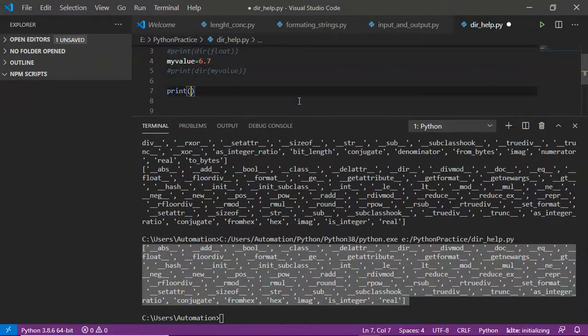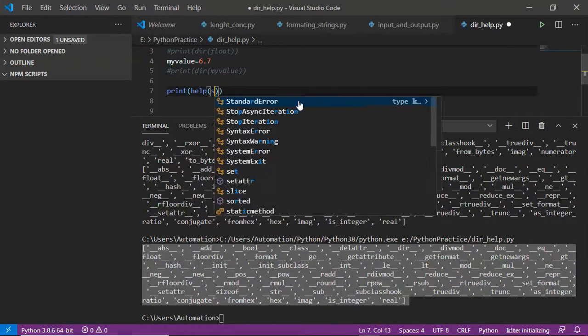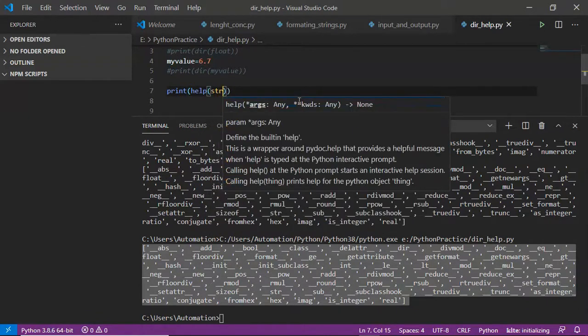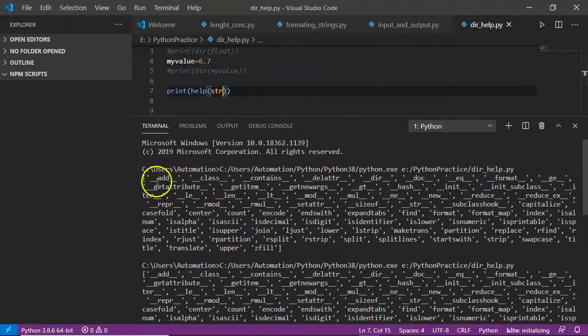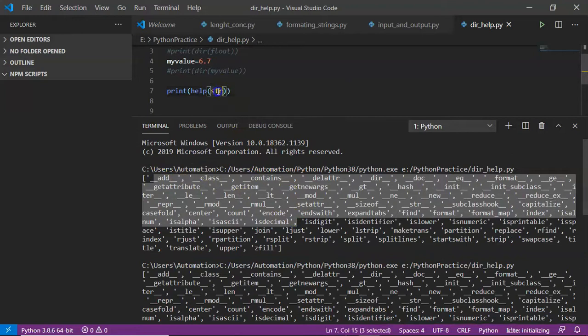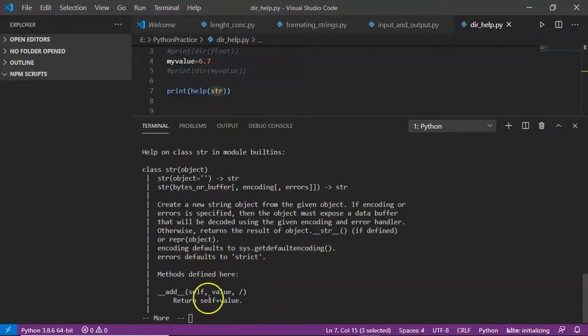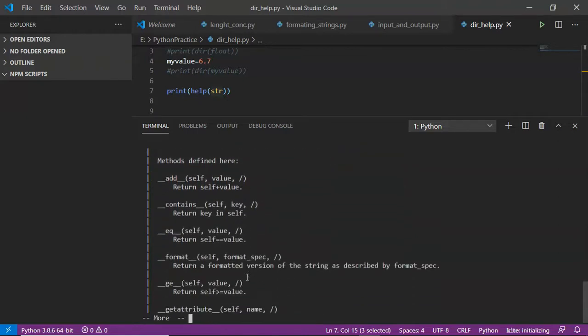Print help of, let's say, string. For string we have different types of operations, right? For all those operations here you will get documentation. Now let's save it and run it. See the result. You are getting something called class. Actually this is the OOPs concept. If you remember, somewhere I told that each and every concept is implemented with the OOPs concept in Python 3.x. That's why it is starting with class. And inside that we have methods. If you press enter, it will show more documentation.